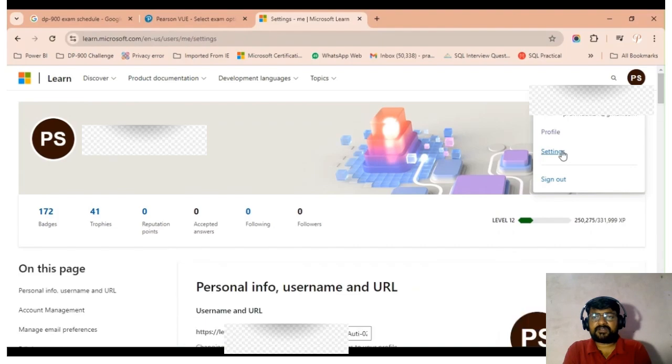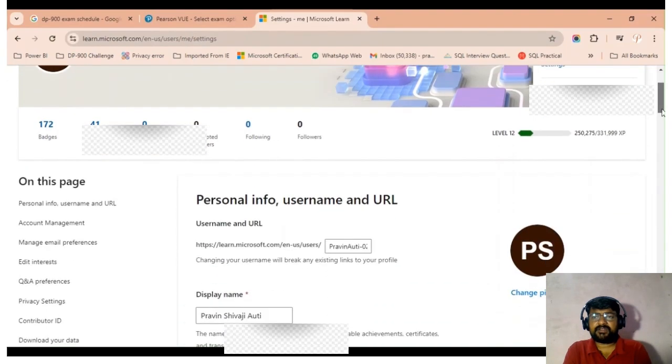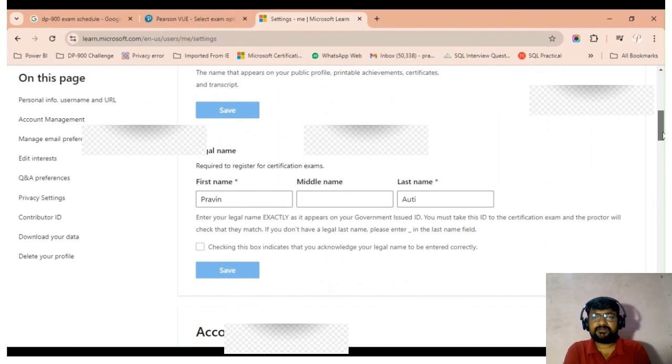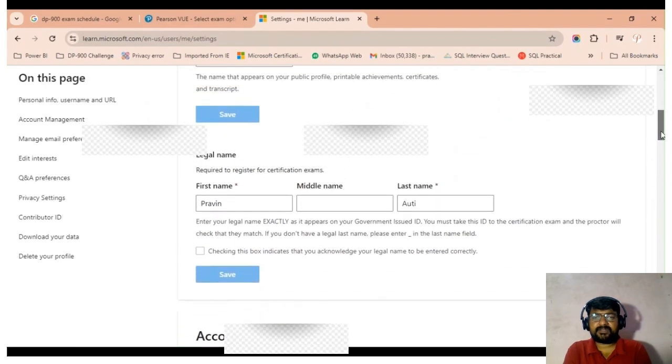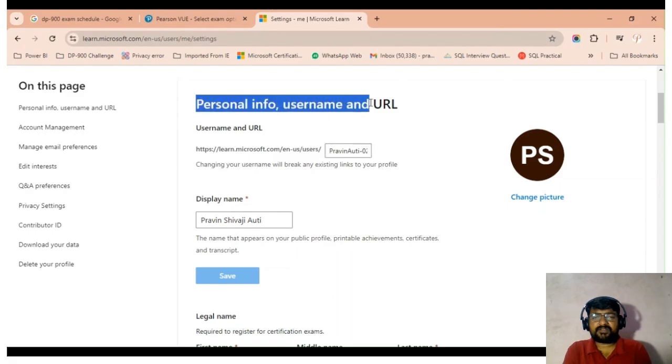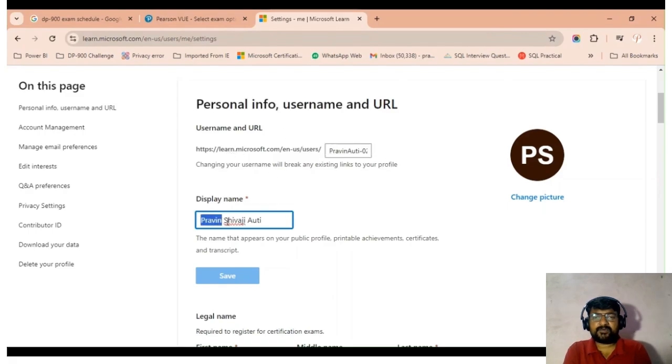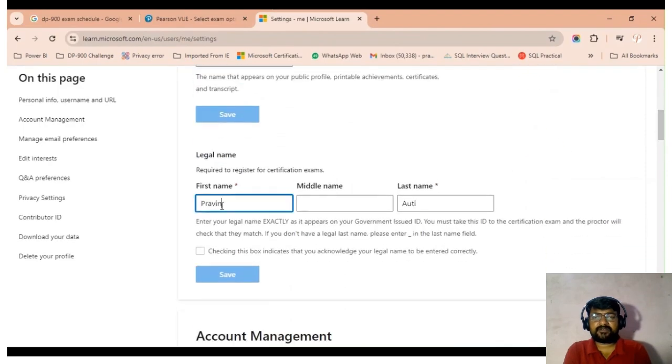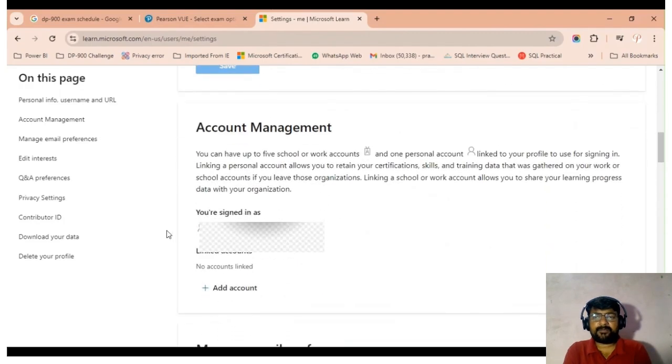For that you can click on the Microsoft login account, then go to the profile. You can check the legal name. After that you can check your display name. Along with that you can also check the profile information, URL, display name. This information is required for the certification when you complete your certification, so the same name appears on the certification. You can verify it first, and after that you can proceed to the scheduling part.